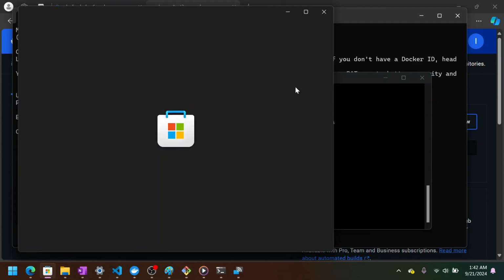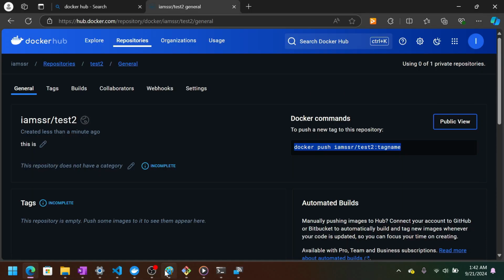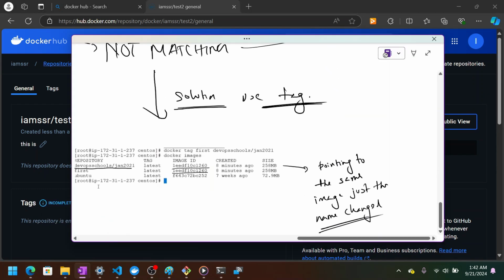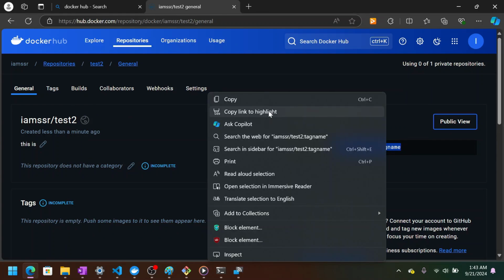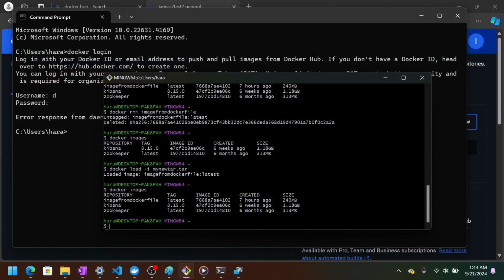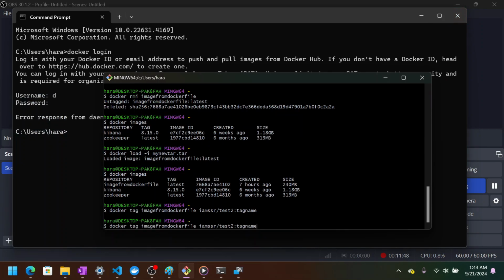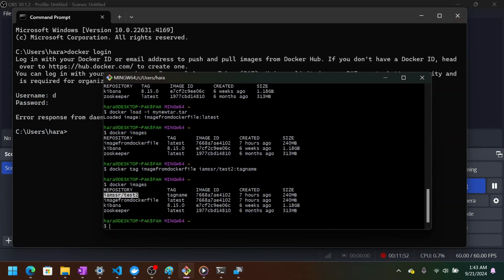So what can I do? I can use a tag. There is a command, tag. Let me copy this one. So I will tag it. Docker tag, the image from Dockerfile, with this new name. Yeah, it is done. Let's check. Yeah, you can see it is done.